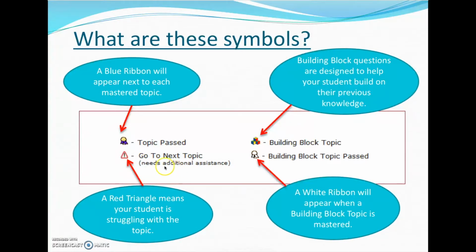And so once they've gone to the next topic and they've mastered that, they'll earn the white ribbon, which is right here. And once they've earned the white ribbon, then they can go back and earn that blue ribbon again. We don't want students to think that having to work toward a white ribbon is a bad thing. We want them to feel successful, and that will help them earn the blue ribbon once they've mastered the white one. Building block topics. This is also helping them understand what they're working on. We want students to feel successful. Study Island understands that, and they've given us all these tools that can help them feel successful.